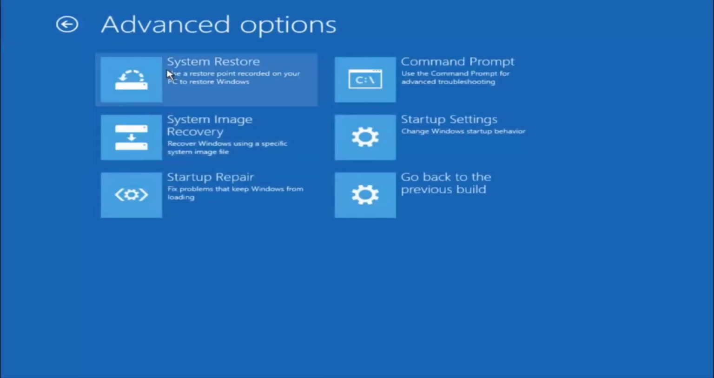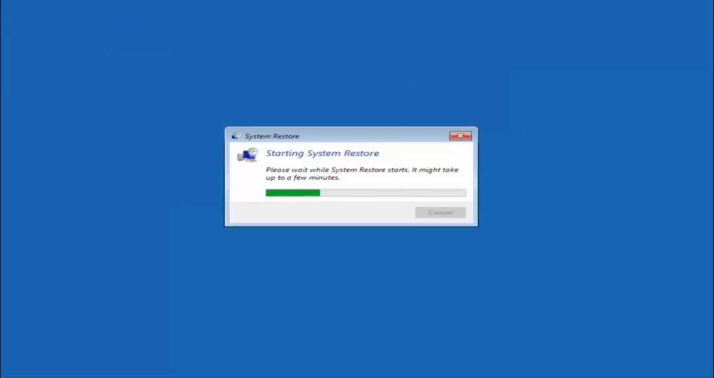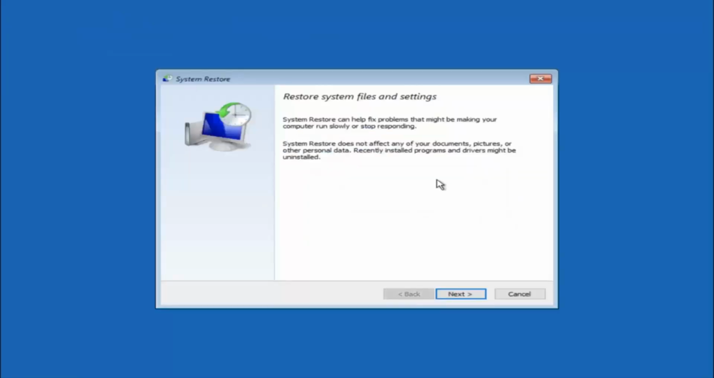Now there's a few different methods we're going to go through in this tutorial. The first one will be to select System Restore. Should be the top left item there. So you're going to get a little dialog window saying that System Restore can help fix problems that might be making your computer run slowly or stop responding. System Restore does not affect any of your documents, pictures, or other personal data.